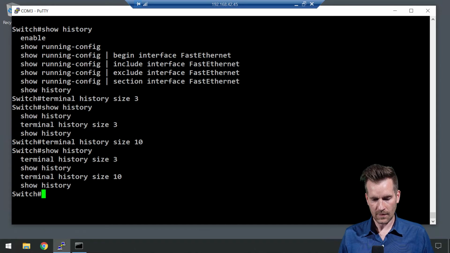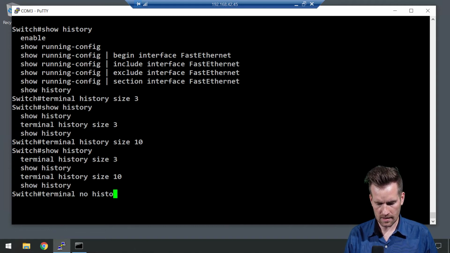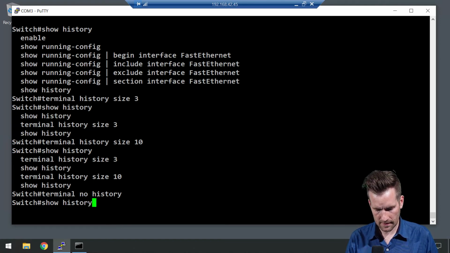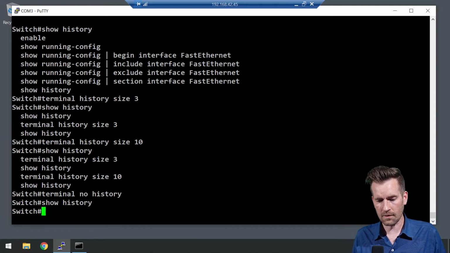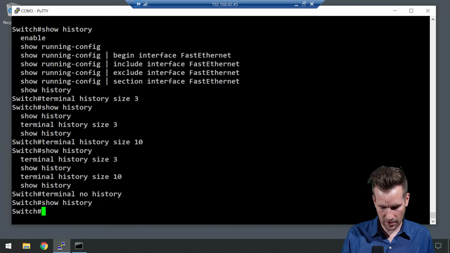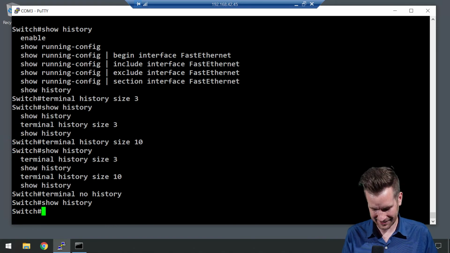So, all right. Let's say I don't want any history at all. I can turn it off. To turn it off, I can do terminal no history and hit enter. Now when I do a show history, I don't see anything. One thing we can do to reverse this, let's say I do actually want to turn it on, is I try pressing the up arrow so I can recall the terminal no history command as a shortcut, but I don't have a history, so it's not doing it.